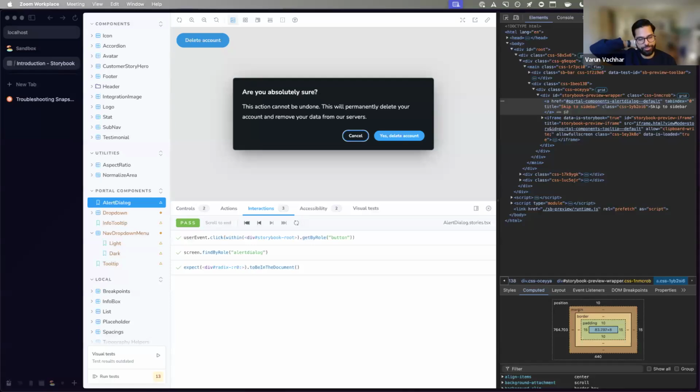Yeah, so just to recap, we had to change a couple different things here. One, we had to use screen to look for our element, and then secondly, use the find by query instead of get by, to be able to wait for that element to appear in the DOM.